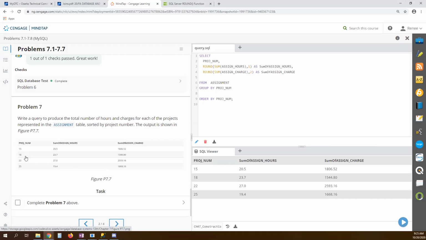So project 1518, that looks good. Looks good. Got it?